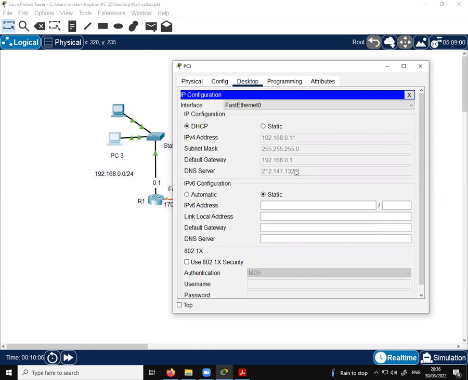Yeah, my DNS is not showing the server. Okay, then refresh it. How do you refresh it? Go to static and then go back to DHCP. Yeah, that's good. Everyone else all right? Yep. Okay, cool.